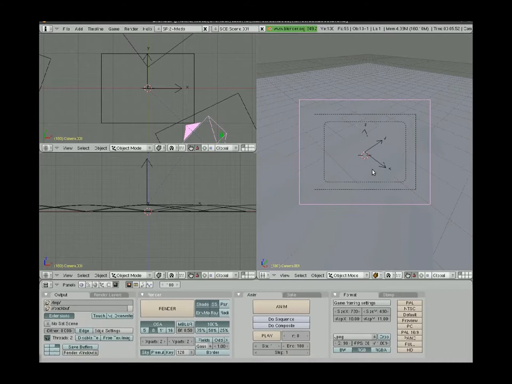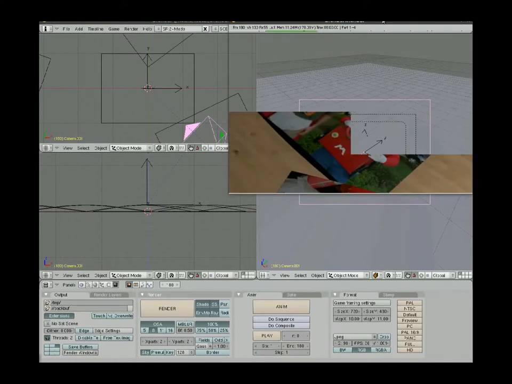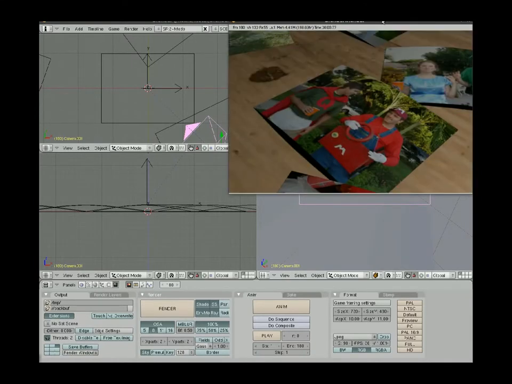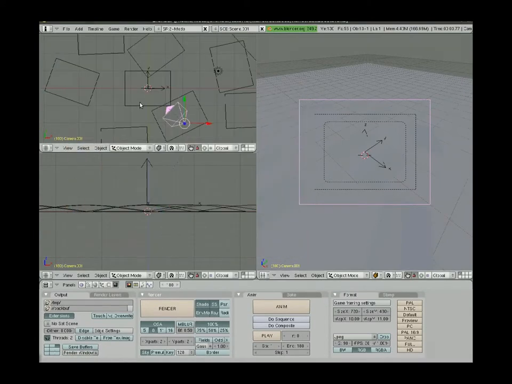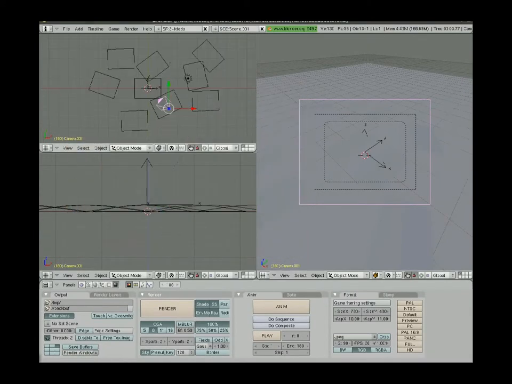We can stop at any point and hit F12 to get a still shot, see what it looks like, make sure the lighting's alright for everything. And it's looking good. Another thing I also like to add, other than just photos, is something that has to do with the event that you're working on.